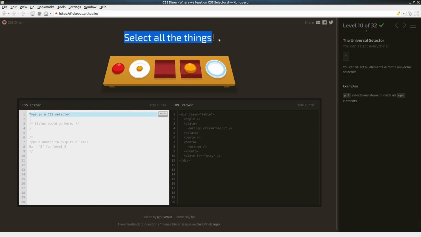Select all the things. Well, we could say apple, comma, plate, comma, and on until we get the full list. Or we can just say asterisk, a wildcard character. It will select everything that there is to select.